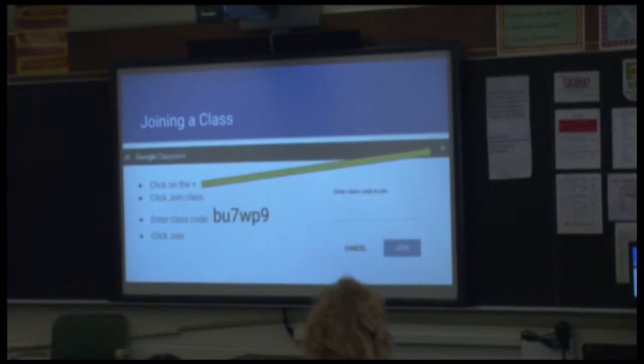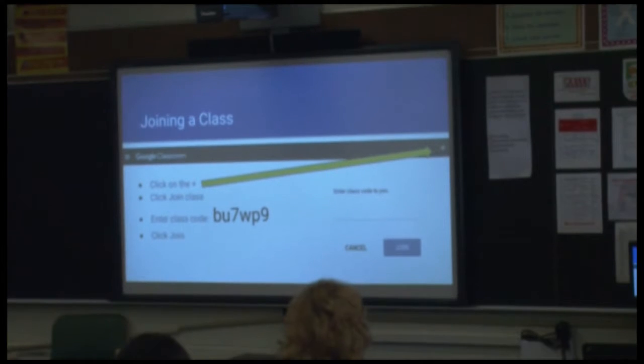Okay, once you're in the classroom, you want to go over to the plus that's over on the right-hand side. And then click Join Class. Then you want to type in this code that you see up here in the center of your screen. BU7WP9.